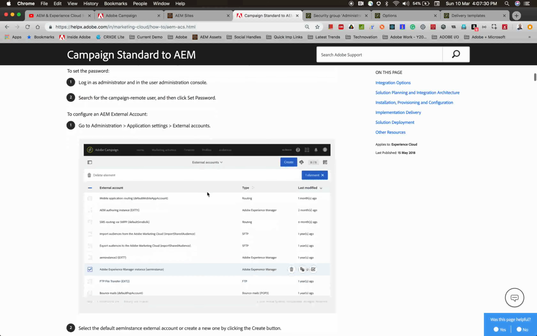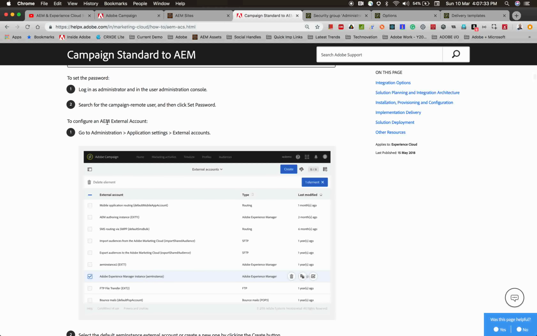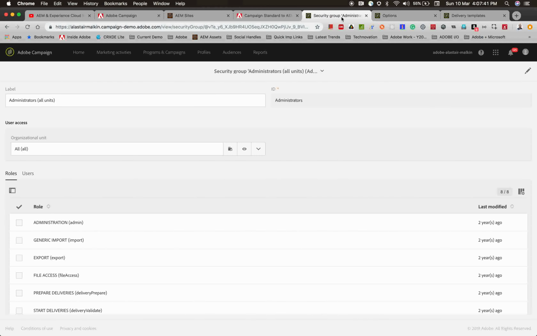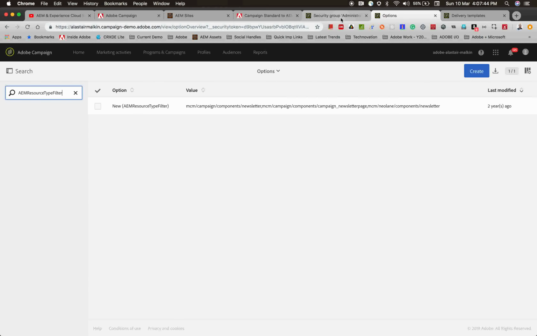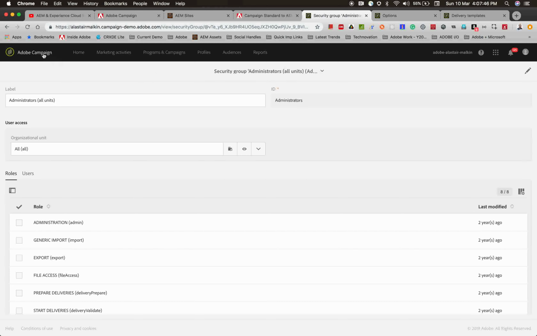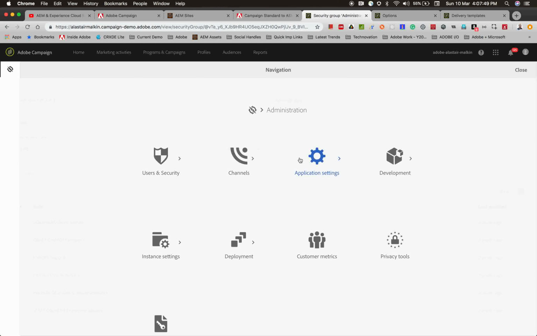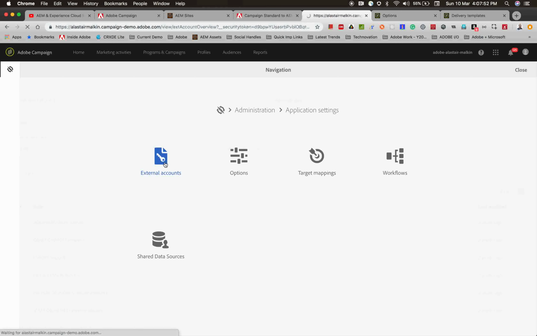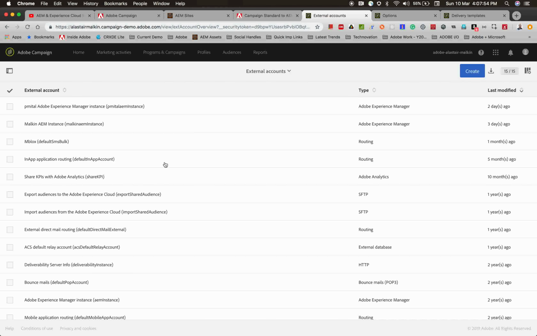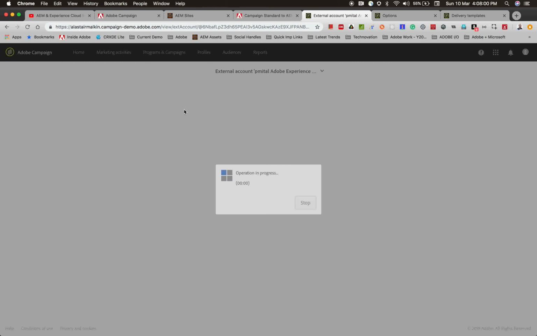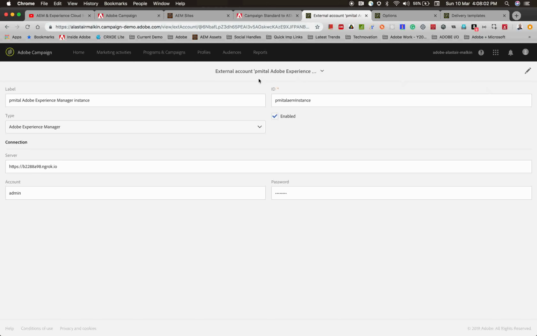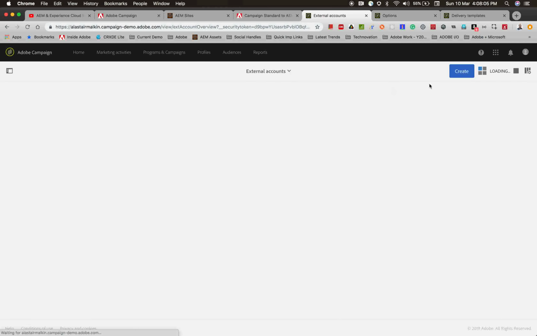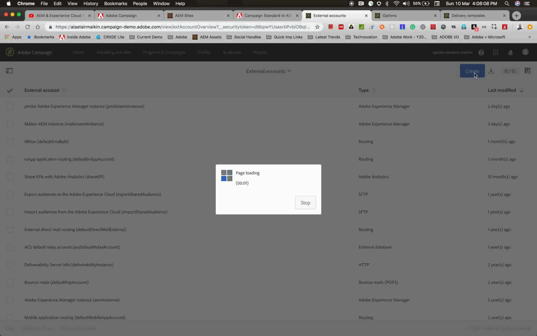Another step is you also have to create an AEM server external account, which you can find under administration. Let me go to administration, application security and external accounts. There you will see I have created one for mine. You can create a new one. Let me just showcase how you can create. Click on the create button.